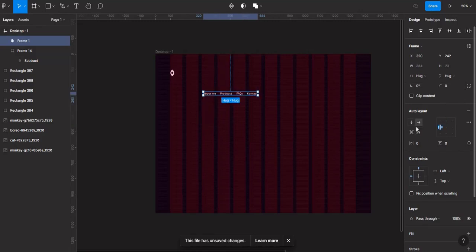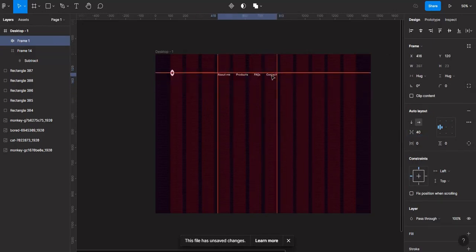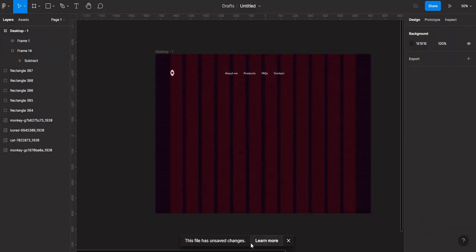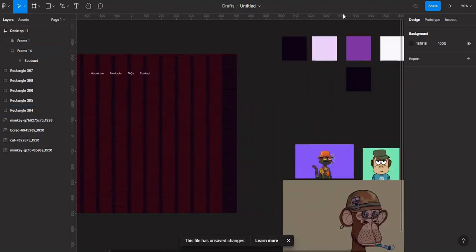So follow this direction, and here the spacing between them also needs to be 40. It will be 40. So I'll bring it here. Bring it here. So yeah, I'll be using the colors now.